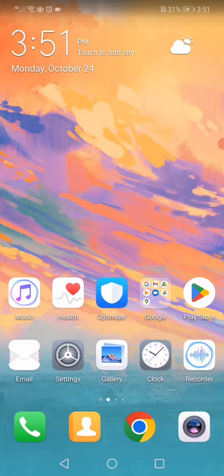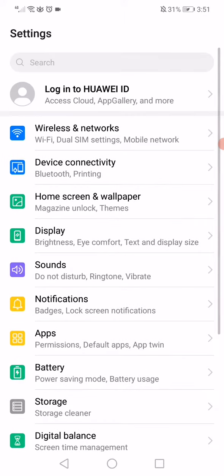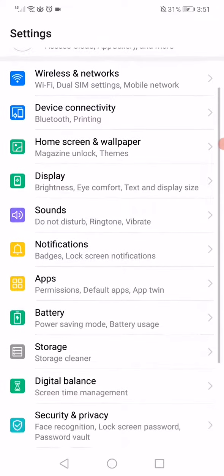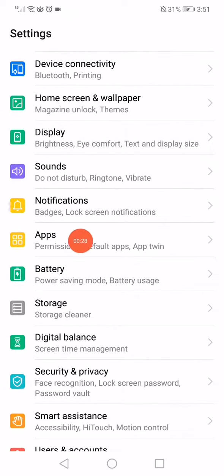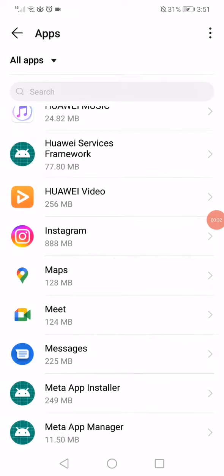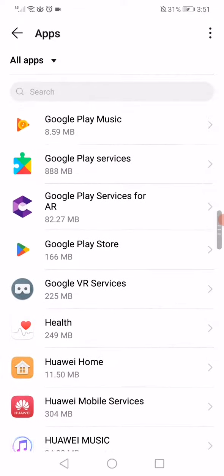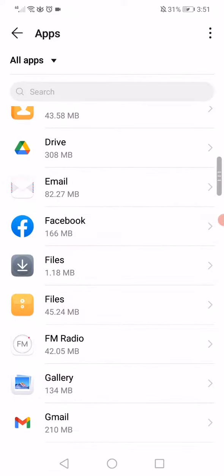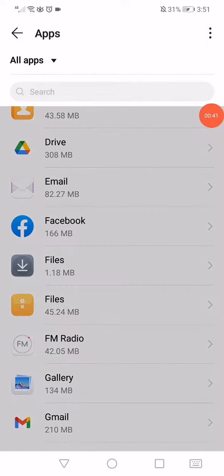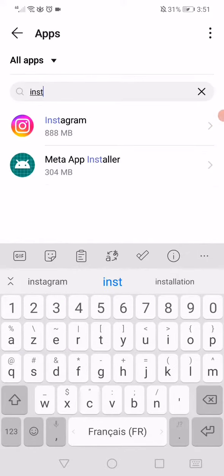So first thing, go to settings on your phone. Now this is the settings page. As you can see right here, you will find so many options, but don't worry. All what you have to do is scroll down and go to the apps option, and then go to apps again in the top, and then here on this page you will find all the apps that you have on your phone. So click on the search bar and search for Instagram like this.